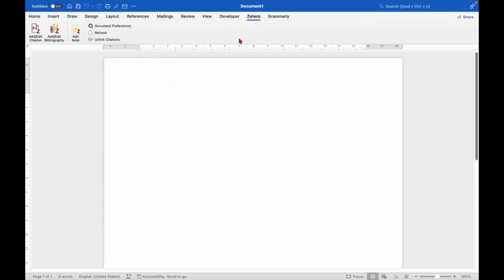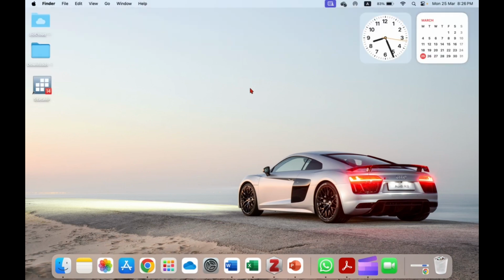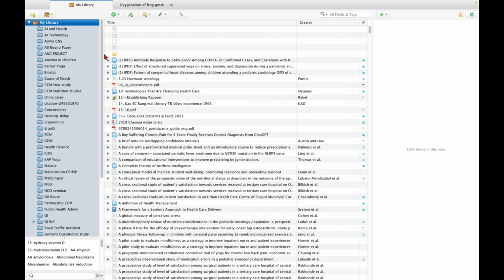So I will briefly show how to cite any article in both Microsoft PowerPoint presentation as well as in Microsoft Word. For that, I have installed the Zotero app. This is my Zotero app. When I click the Zotero app, this will be the interface of Zotero. Here there will be one folder, yellow color.